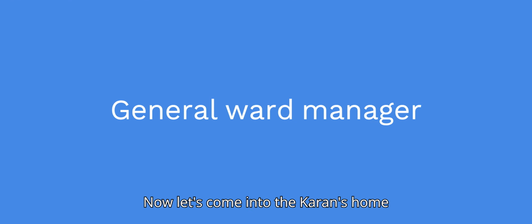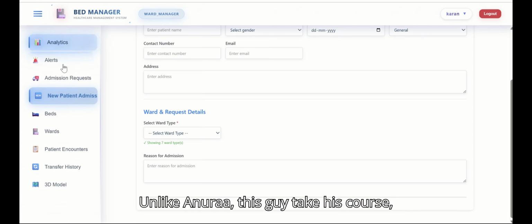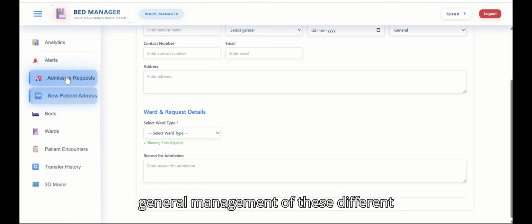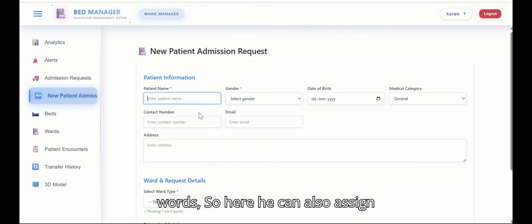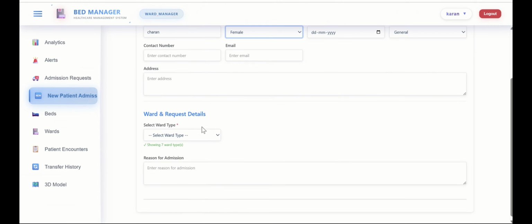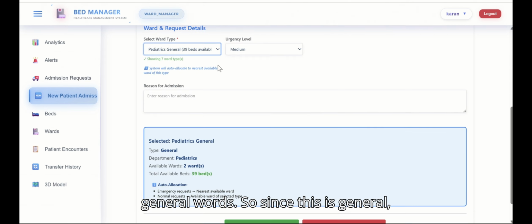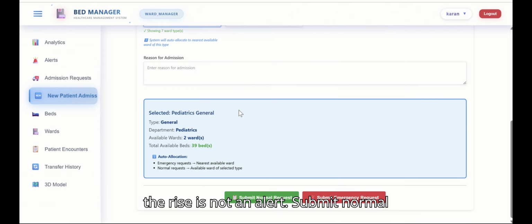Now let's come to the general ward manager's homepage. Unlike Anuradha, this person takes care of the general management of the different wards. Here he can also assign different patient names, and he is allocated only to general wards. Since this is general, the case is not an alert.